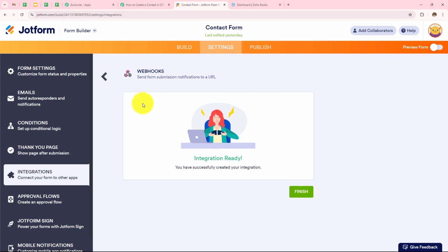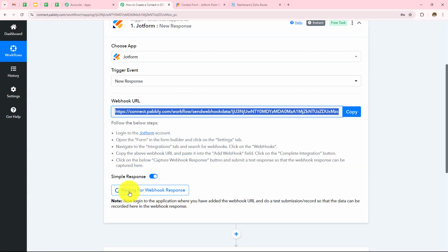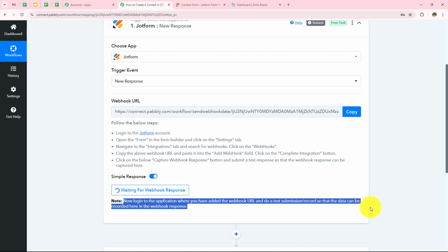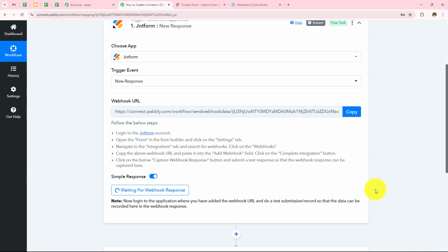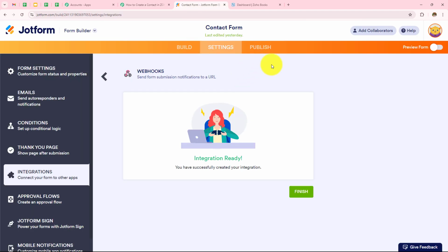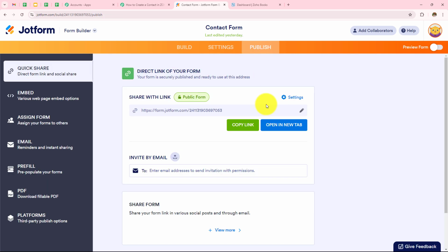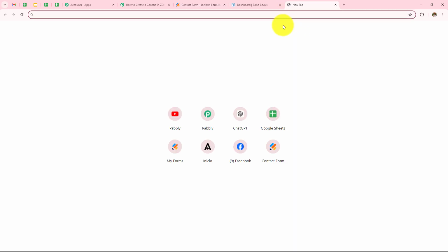Now let's go back to Pabbly. And over here we can see waiting for the webhook response and under this it's written, now log into the application where you have added the webhook URL and do test submission so that the data can be recorded here in the webhook response. So let's go back to Jotform and next to settings, I can see an option of publish. I have to click on this. And from here, I need to copy this link and simply open it in a new tab.